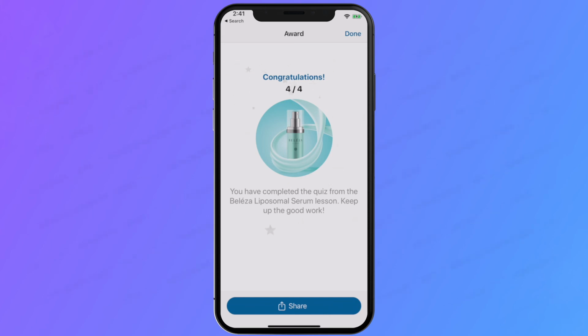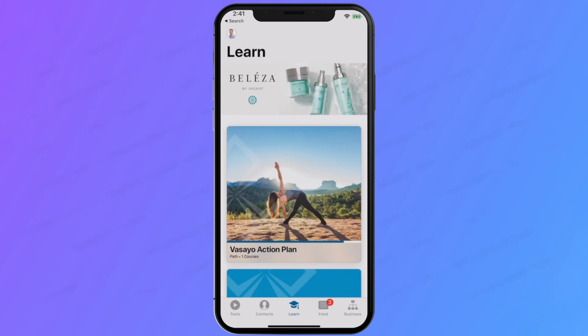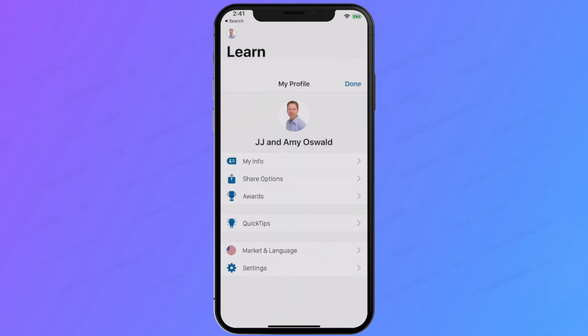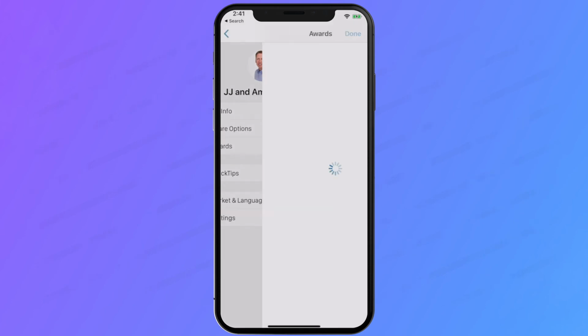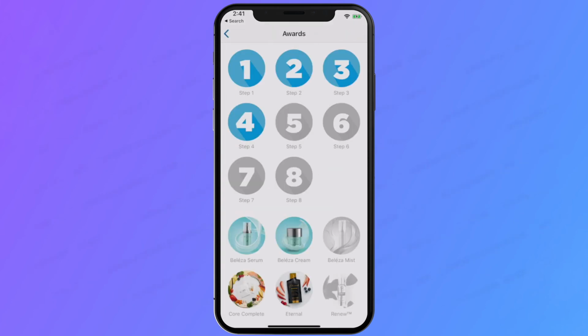the behavior of learning. Now, as I completed this lesson, a push notification was sent to the person that sponsored this individual. That way, the mentoring and coaching can take place as they're helping both customers and business builders alike. We also allow the customer or the business builder to keep track of their progress as they go through these courses and lessons. If I tap on the profile at the top left corner of the screen, I can now tap on the awards, and this will actually show me my progress. In this case, I've completed 4 of the 8 steps in the business building courses.